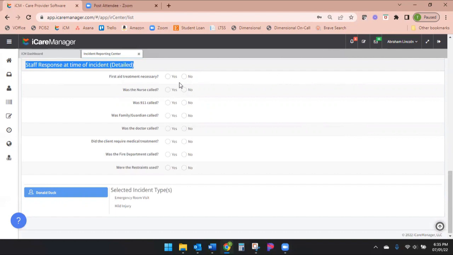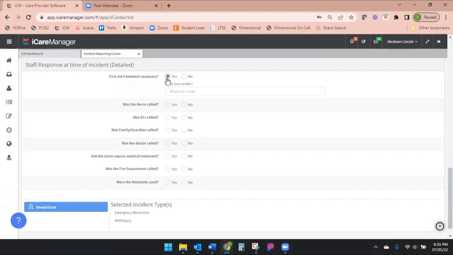It's going to ask us yes or no questions. And anytime we click yes, it's going to ask us a little bit more information. So was first aid treatment necessary? In this example, yes, first aid treatment was necessary. And it's going to ask what was rendered. George helped Donald up to a nearby chair and assessed him. I'm going to correct my spelling. And he placed a washcloth with ice on the injury on his forehead.